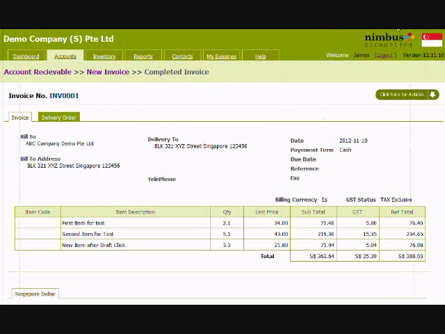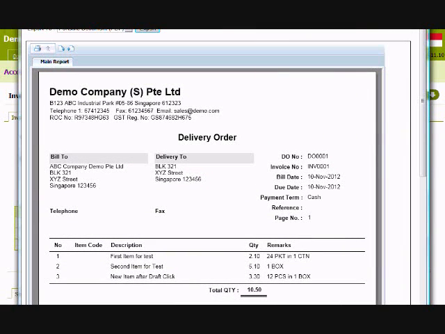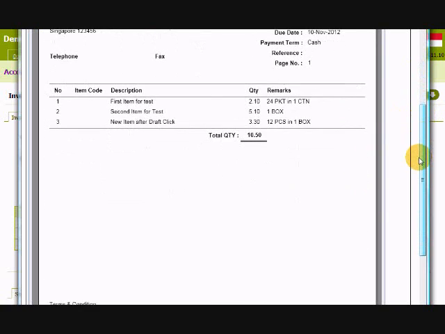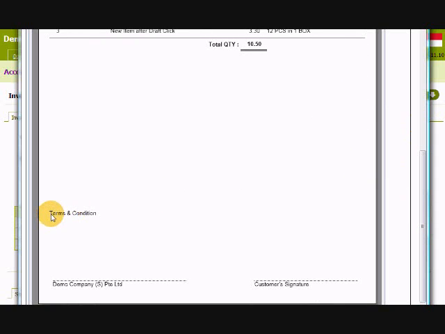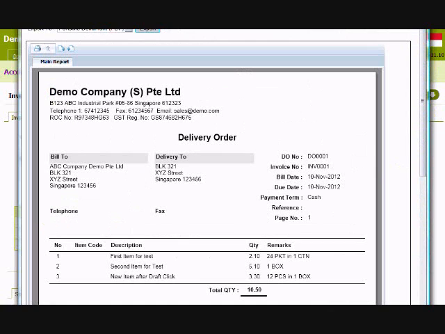So I close this one first, then I print the DO again. I see the DO first. So this is the DO. So this is my remarks. You can type any remarks there. Again, I never put the term and condition, so my wording is just term and condition. I never put anything, so that's why it's just a term and condition. If you need it, you can type any term and condition, or you can remove it. These settings are under business settings. So I close this one.